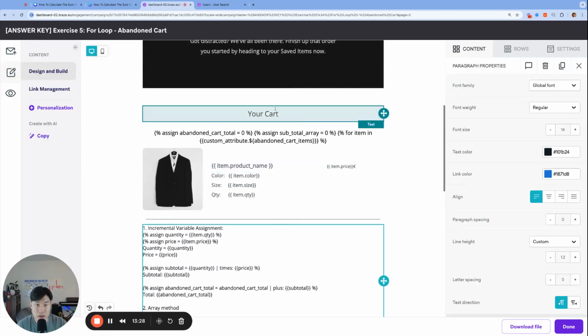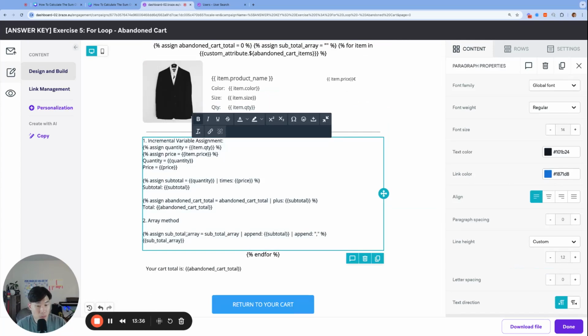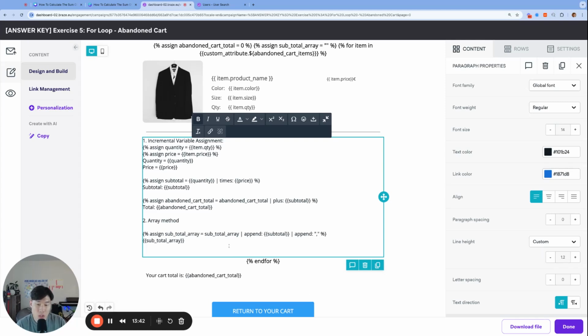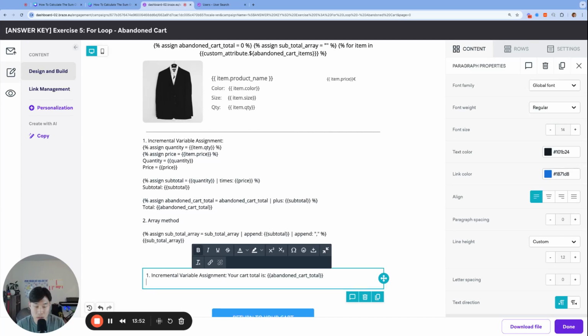I am gonna go ahead and reset our subtotal array, not from 0, but just to a blank string. And even though we're using numbers, it actually became a string because we added a comma, and a number cannot contain a comma. So when subtotal array is finished, we can once again step outside. So this is, I'll do incremental variable assignment, your cart total is, and then I'll do array method.